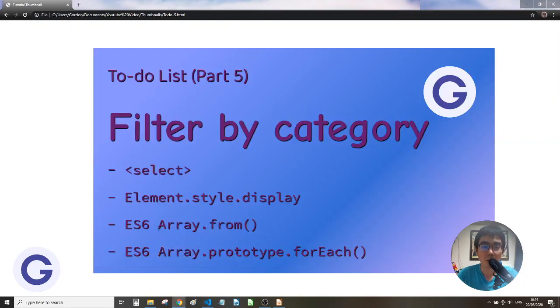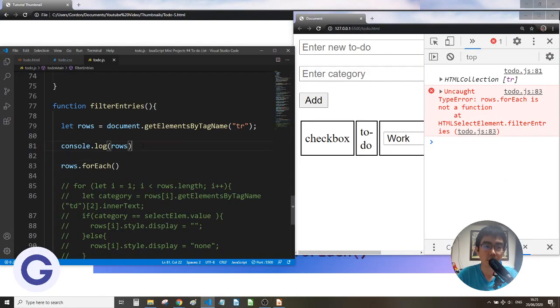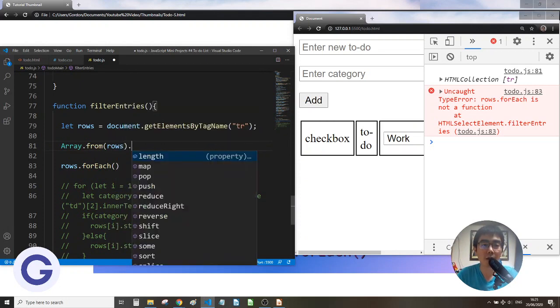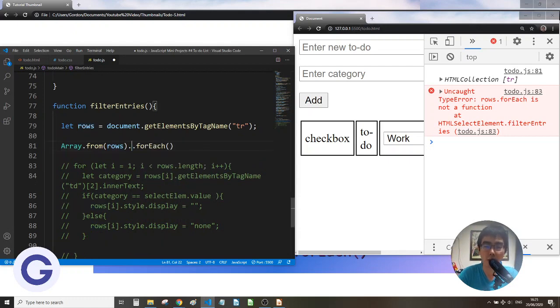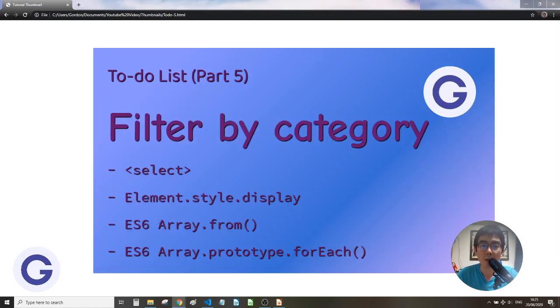But now I want to introduce you to the Array.from method. This is an array method, so we can use it in this way: Array.from(rows). Now this will convert rows from an HTMLCollection to an array, and now we can use forEach on the array. So this is how to use forEach on an HTMLCollection by using Array.from.